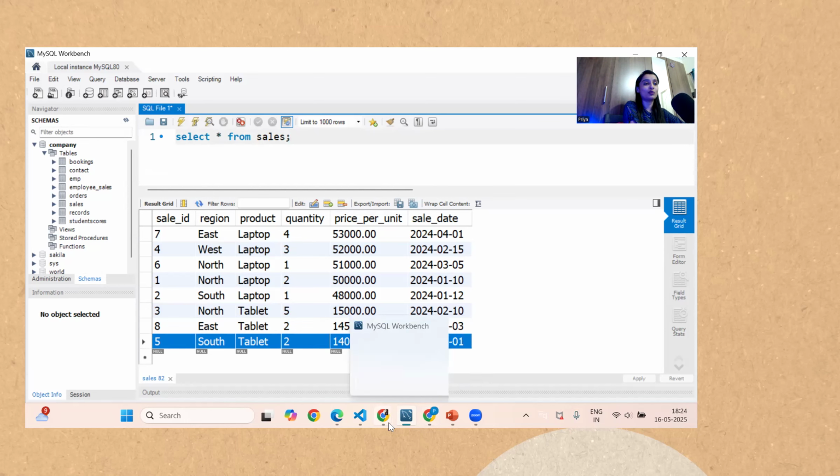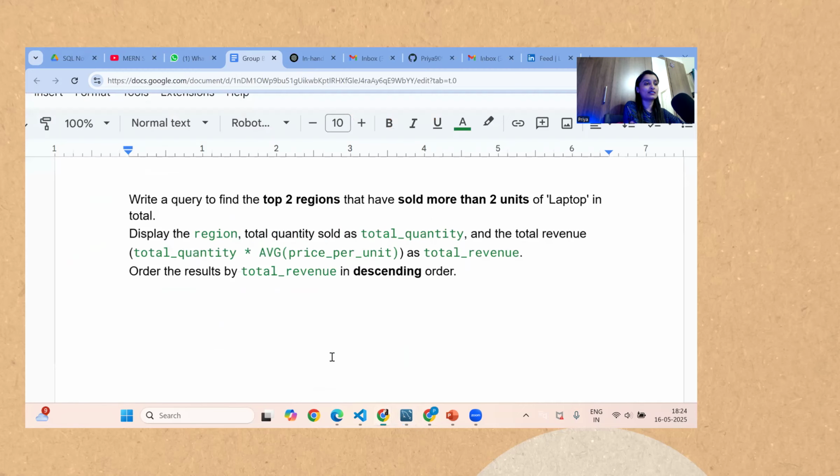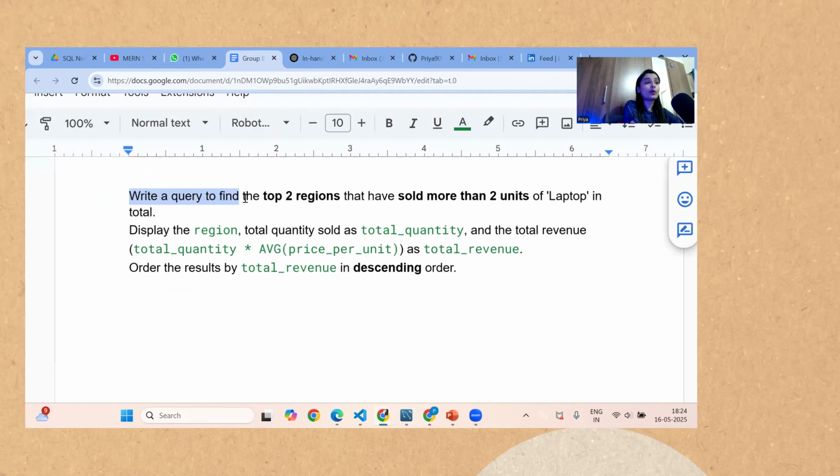What is the question all about? Where is the question? Here it is. Write a query to find the top two regions that have sold more than 2 units of laptop in total. Display the region, total quantity sold, and the total revenue. Order the result by total revenue in descending order. Oh my God, what is this question? Very simple question it is. Pause the video and read the question for a minute.